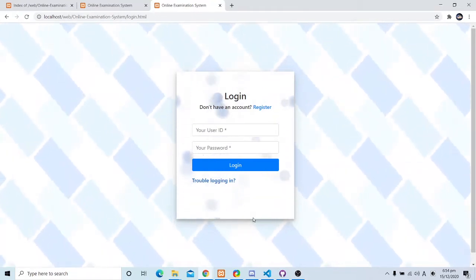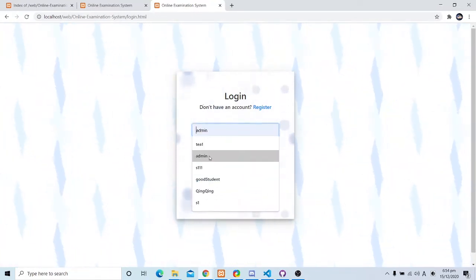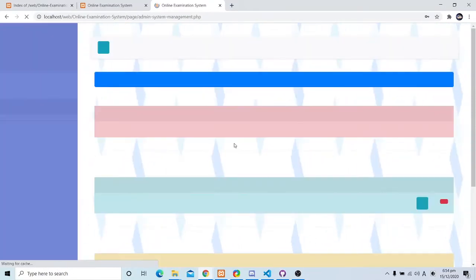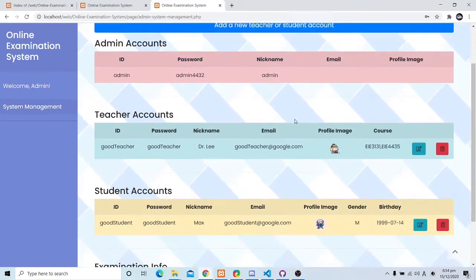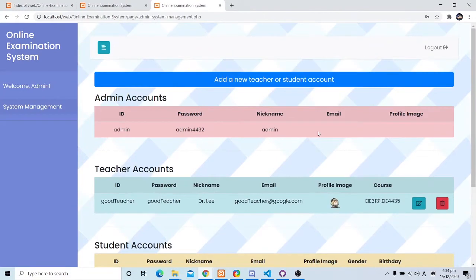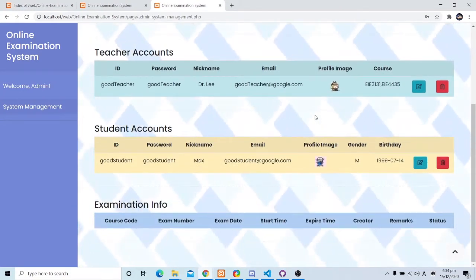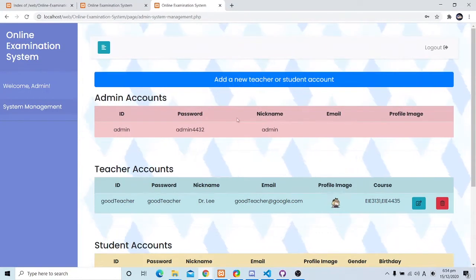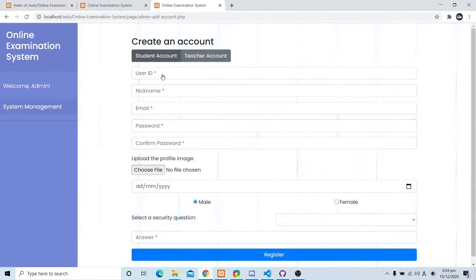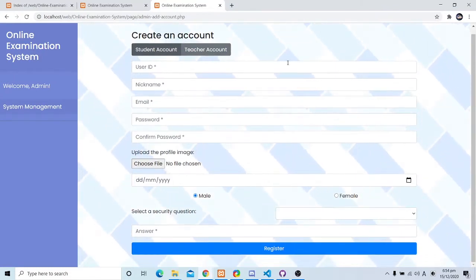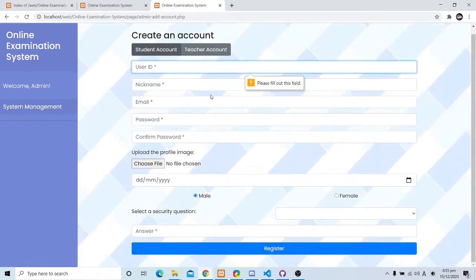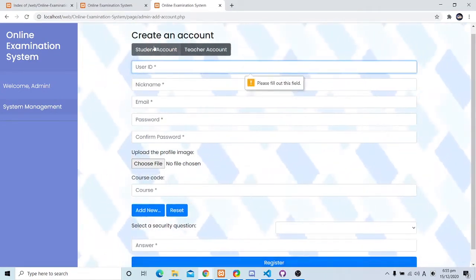So let's take a look at the admin page. We log in the admin account. Here you can see the account tables and the examination table. The database was empty before, so you can see there are no other accounts or examinations record for now. Admin can click this button to add a new account. The format is similar to that of the registration, and so is the validation. So let's add an account here.